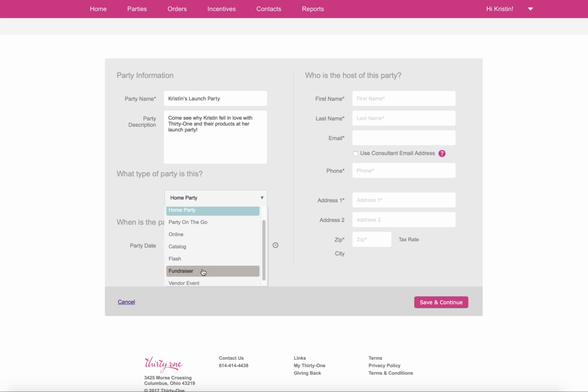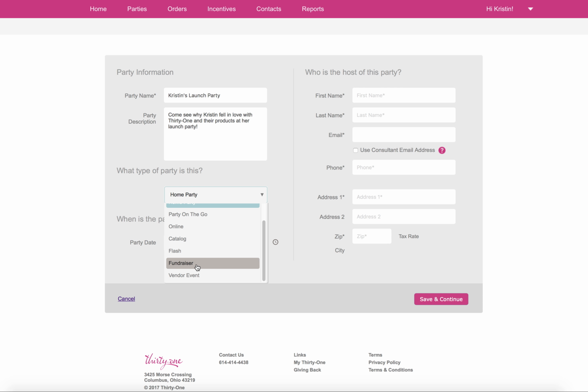A fundraiser is if obviously you're doing a fundraiser for a local school or organization. And then a vendor event is if you're going to be hosting a booth at a consignment sale or at a fair or anything like that. So those are your different options. The one that I primarily do is online, just because all of these other selections of party types can fit into online. So even if I'm having a home party, I'm still going to have an online party for her. Even if I'm doing a party on the go, I'm still going to have an online portion for her. So I tend to choose online for the most part.